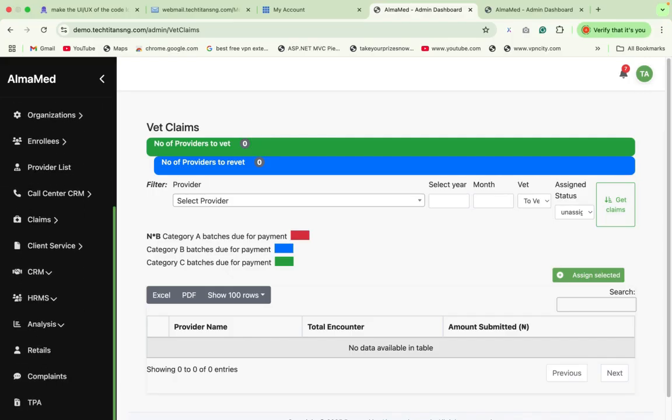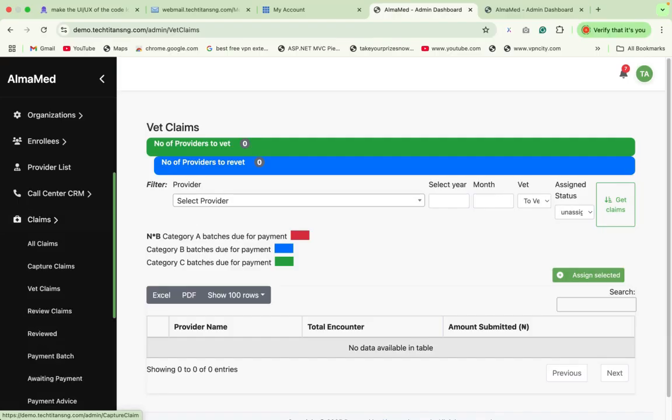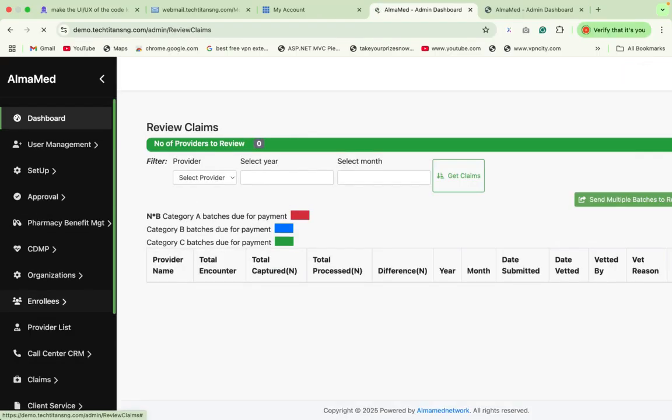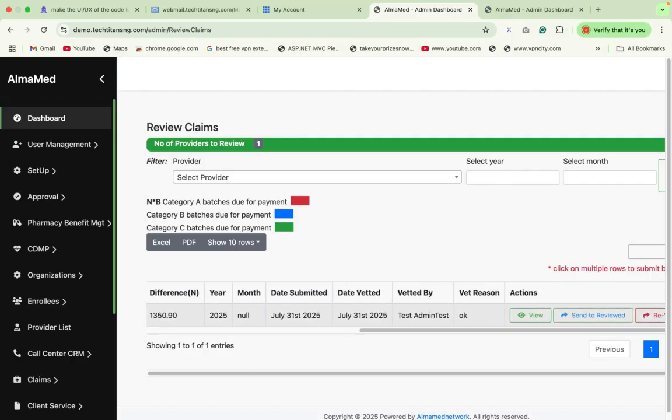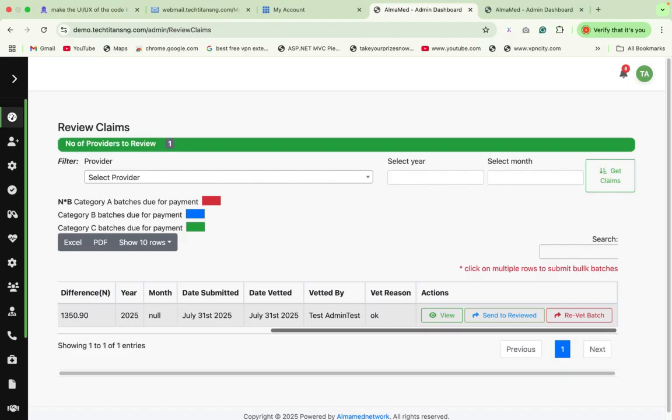Now let's go to review, claims, review. So you see the bill there. This is the amount, this is the amount vetted. Somebody can review it, and if the person reviews it and is satisfied, then the person can send to reviewed. And if the person is not satisfied, they can send it back for the bill to be reverted.